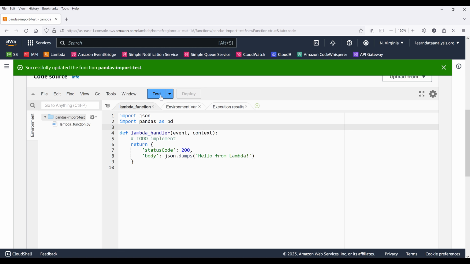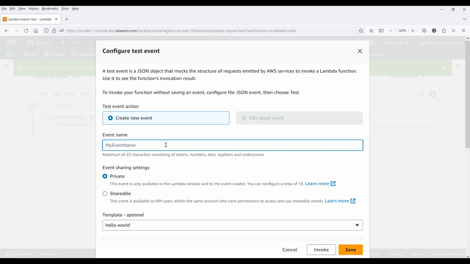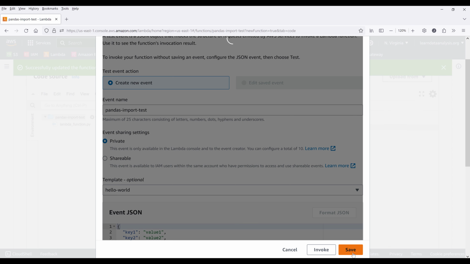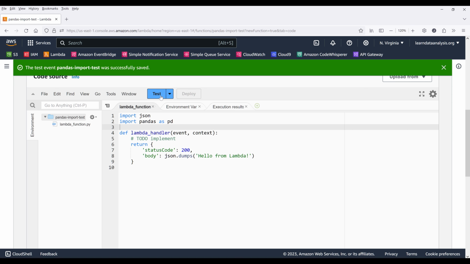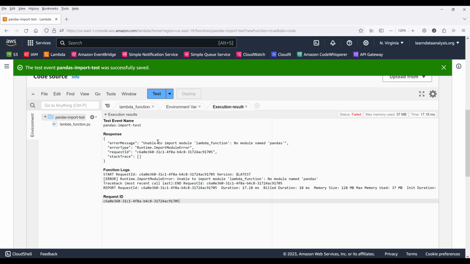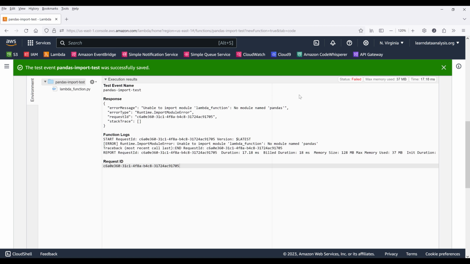Alright, so if I create a test, and I'll name this as Pandas import test, and save. Alright, so if I test the function, I'm going to get the import error, no module named Pandas. Now, to add the Pandas module in Lambda function today is really easy.